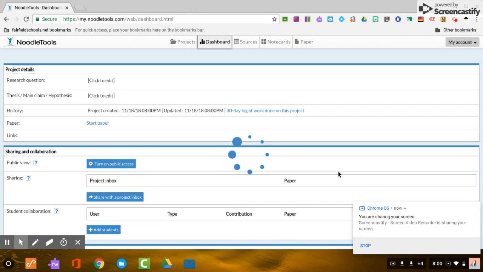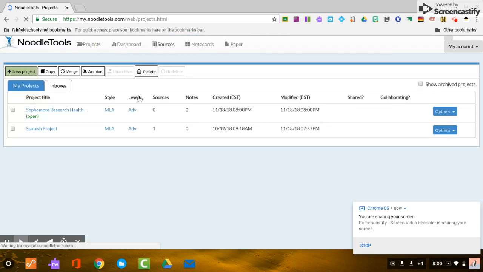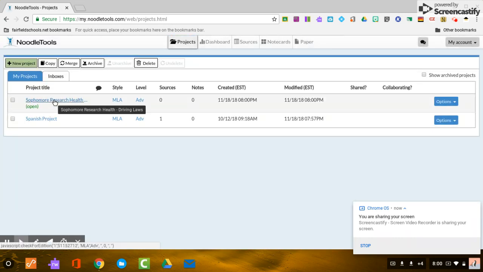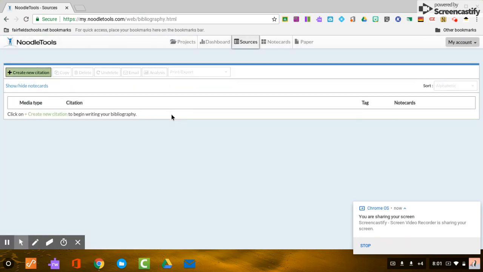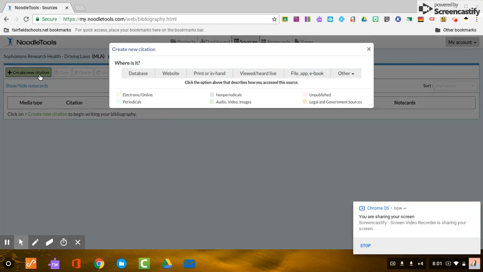Okay, so here you'll see that I have my paper. You're going to see that Noodletools has a lot of really nice resources available to you for this project. We're not going to utilize all of them. What I really want you to just focus on is going to be adding sources to it. So you'll see here that sources is the middle tab, okay, and you'll see here that I have the sophomore research health driving laws as my project. So you want to make sure that you're adding it to the correct project. Create new citation. That's where you're going to want to go.